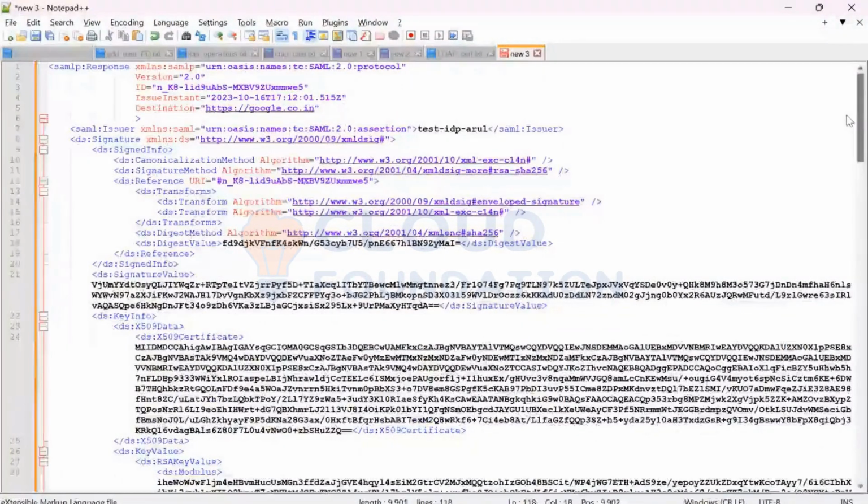Sorry, we will also see that. That we will be doing it. Don't worry, we are just creating it, right? We'll be testing the SP initiated results. Also, we will be testing the single sign on as well as single logout.